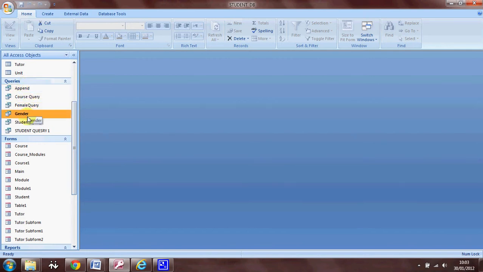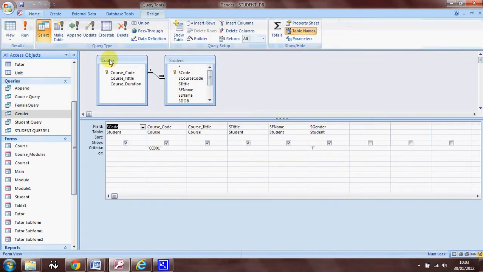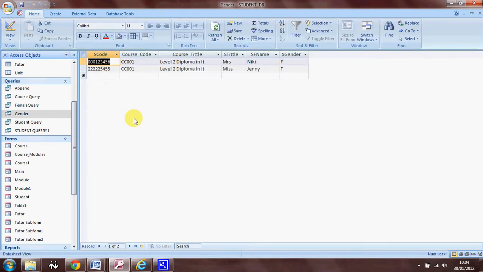So these are the queries in my database. I'm going to export this query's output into a spreadsheet. First, I'm going to open it. If I go back to the design view, this query is all the female students who are doing course code CZ001. If I go back to the datasheet, I get only two female students. So I'm going to export this query into a spreadsheet.